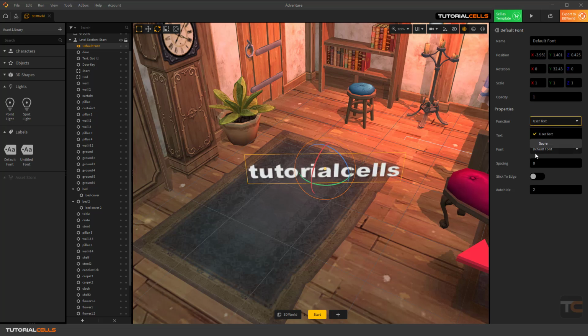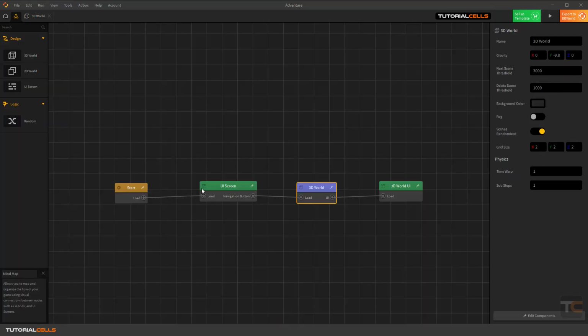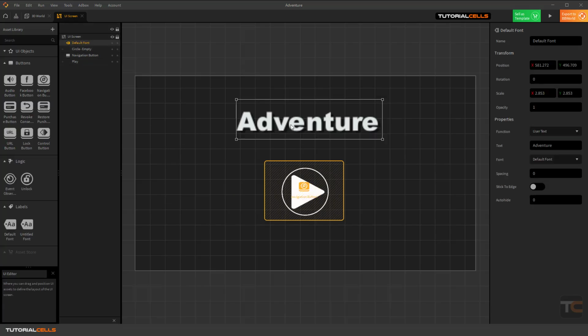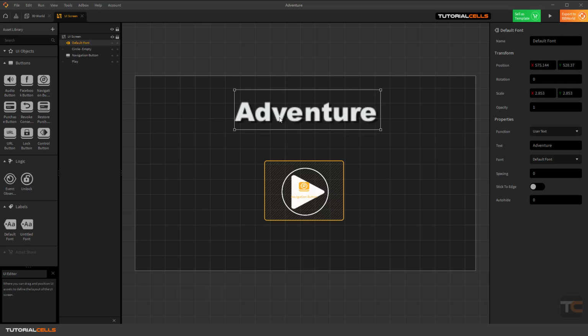The function score is in UI. If you go into the mind map, for example, in the UI, you can see the text. The labels are here and you can use them as a text anywhere that you want. Here is a user text, or if you want to, for example in another game, use it as a score, you have to change the function to score. I will explain that later.